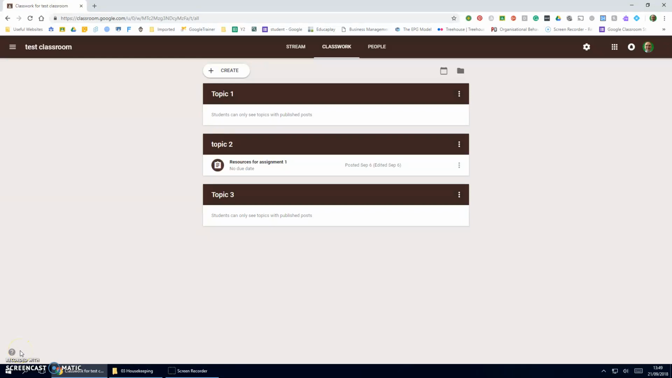I've had a few people ask this week how you can create a portfolio on Google Classroom for students to be able to put in their resources, or how they've achieved something, or how they can add photographs, for instance, as evidence for them achieving something. I'm going to show you how to do that now.